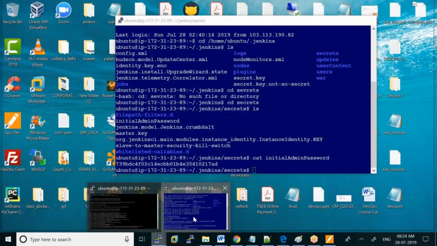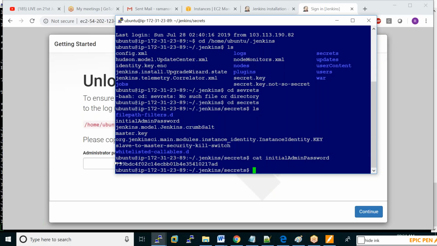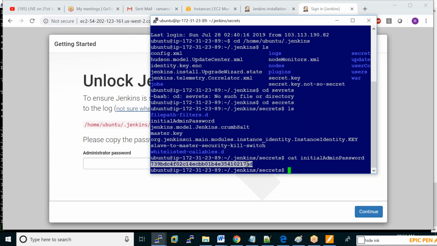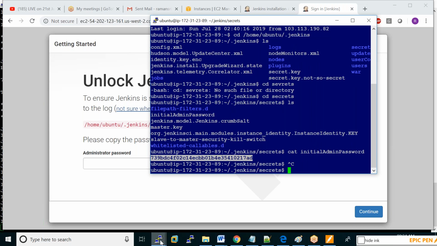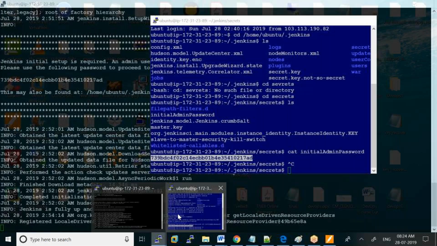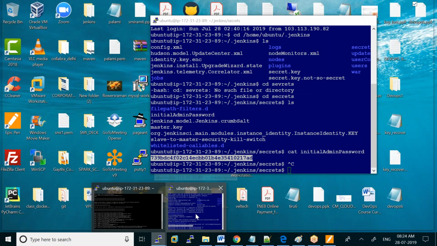Simply Control C, go to the browser, Control V, continue.